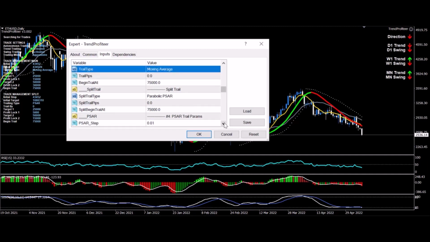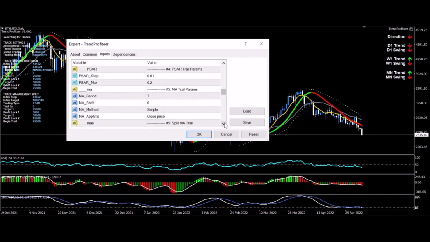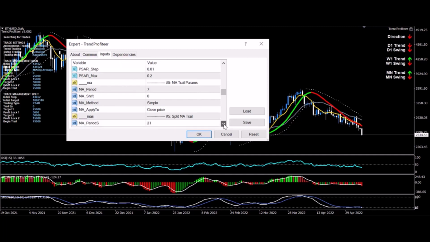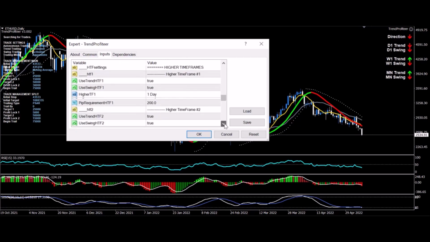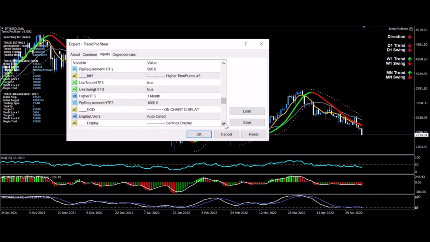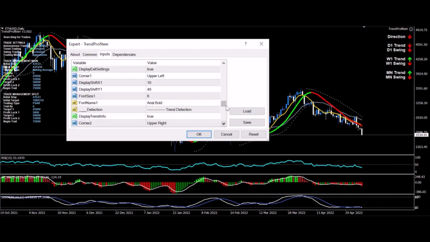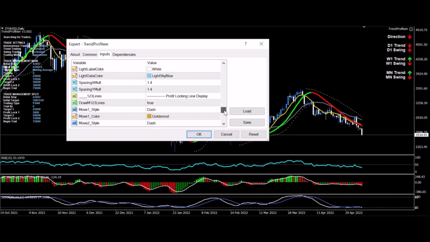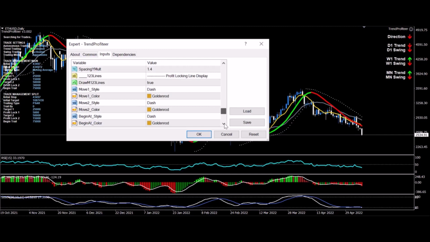Okay, so it's pretty complex as far as what it can do, but it makes your life a lot simpler. So here's the specifications or the settings for the different trailers, and then you've got your higher time frame 1, 2, and 3, just like with the indicator. Okay, now you've got your settings display. Okay, you can change the colors. You can do anything you want.